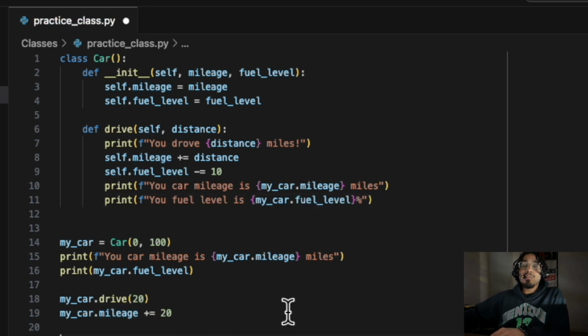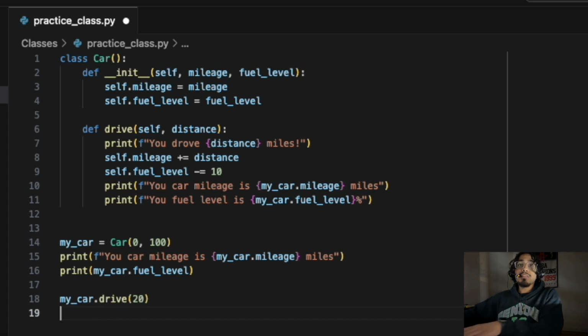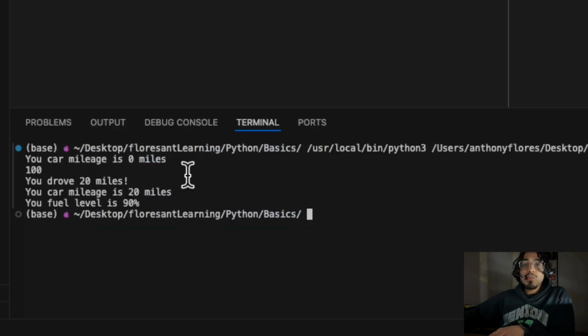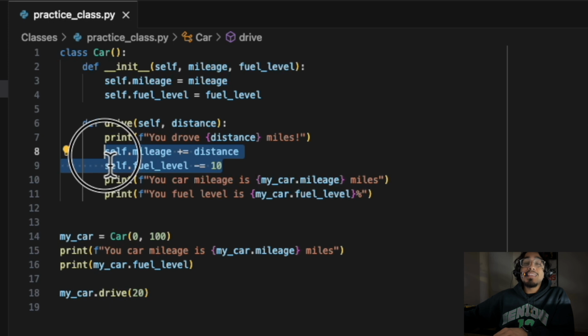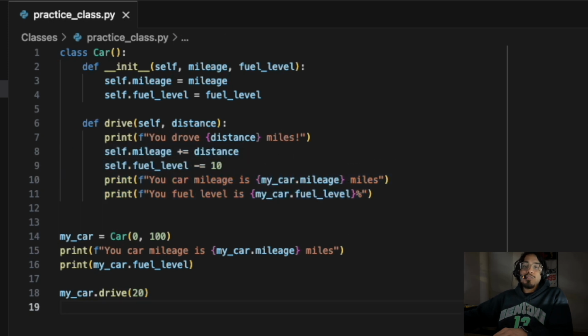Okay, we've modified our drive method. Now let's delete this line, and all we're doing is calling our drive method with an argument of 20. Let's go ahead and see what happens. All right, check it out. So we started off with our car mileage at 0 miles. Our fuel level was at 100. We then called our drive method using an argument of 20, and then within our drive method we printed how many miles we drove, whatever the past tense of drive is. Then here within our method we modified our attributes, and then we printed the new value of our attributes.